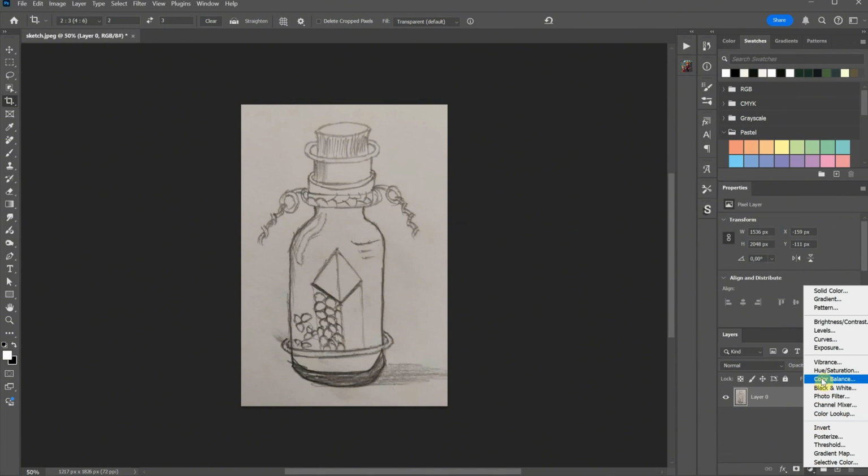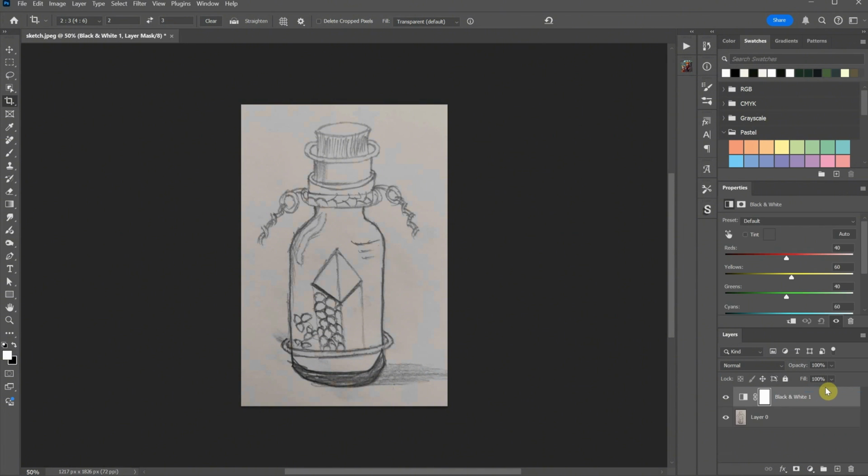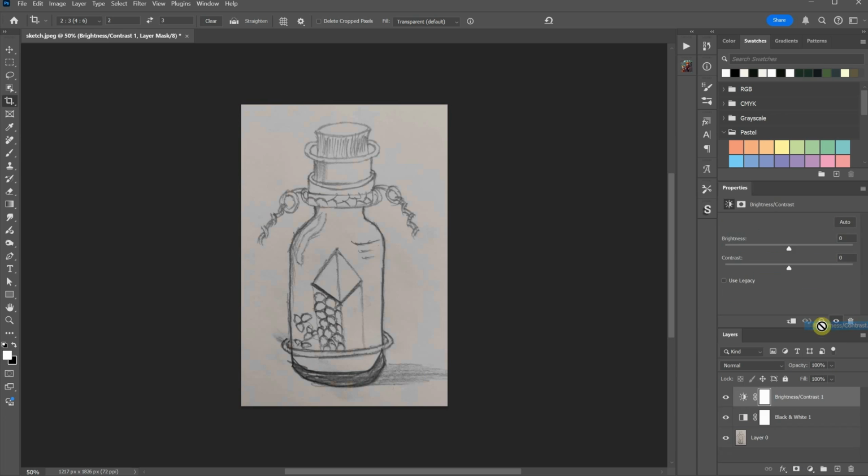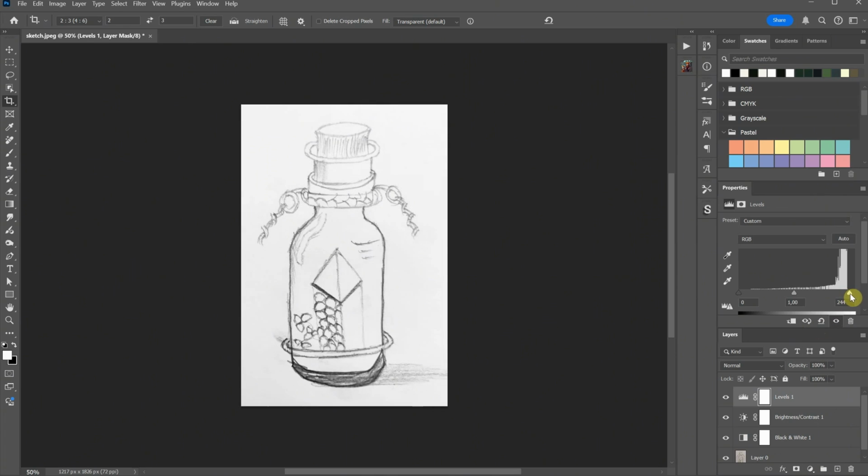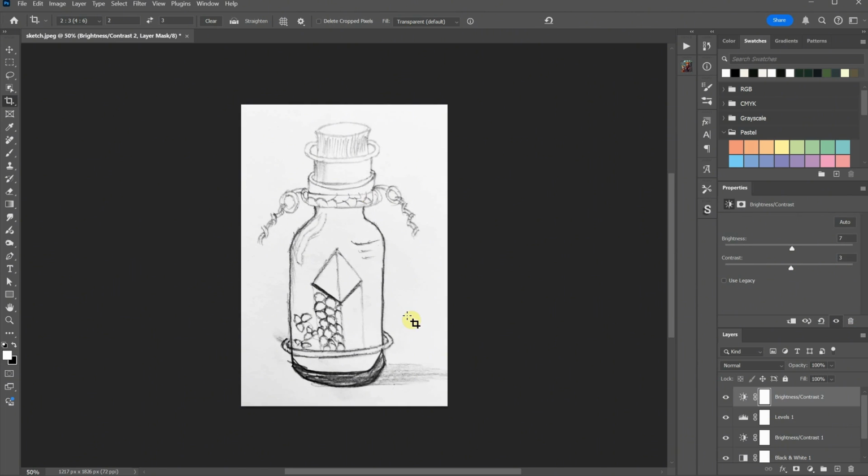You can also adjust the sketch. I like to add a black and white filter, then adjust brightness and contrast to make the sketch stand out even more. Maybe I'll add some levels to make the whites whiter and the blacks darker. You can keep adding more adjustments until you're happy with the result.